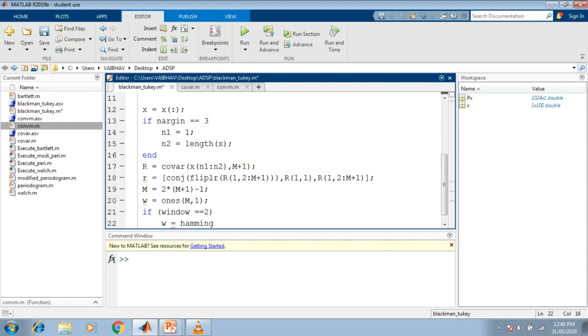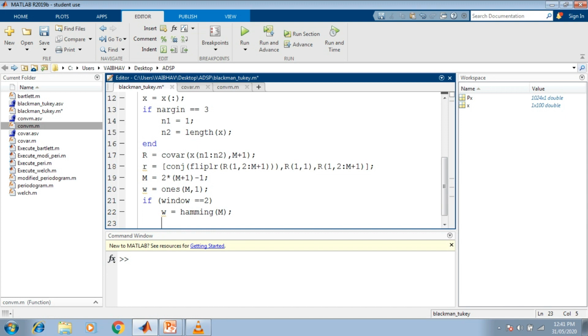So Hamming, with the dimension as discussed, that is the length of the window denoted by capital M. If the condition is not true, that is the window value is not equal to 2, then we have to go for another condition, hence we write else if. For the else if condition, we take the variable window equal to the value 3.